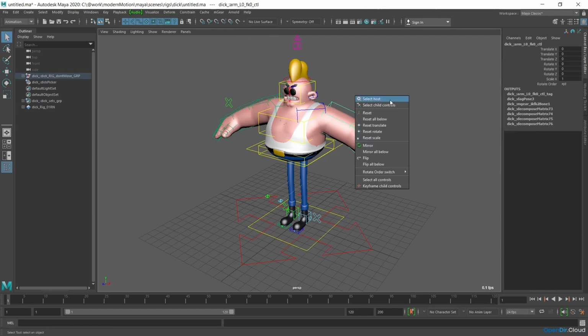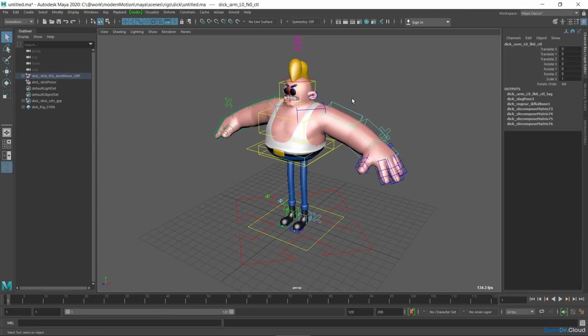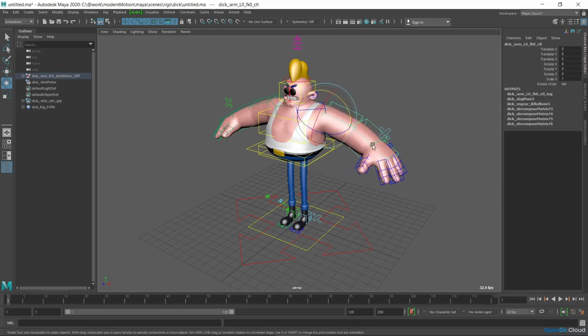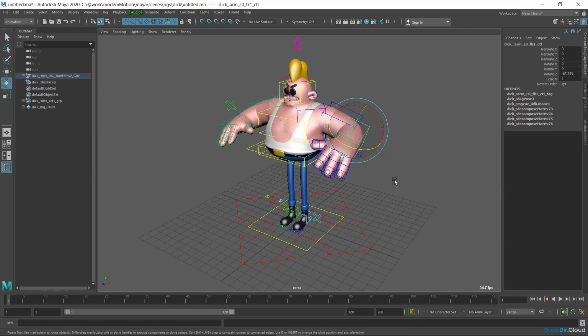It works for dedicated controllers, and most of the commands here are rather obvious. Select Host specifies the host of a component, that is, the object that contains its animation attributes. Select Child Control selects all child controllers. Reset clears the transformations of the selected controllers. Mirror copies the controller's pose to the opposite side. Flip mirrors the pose.